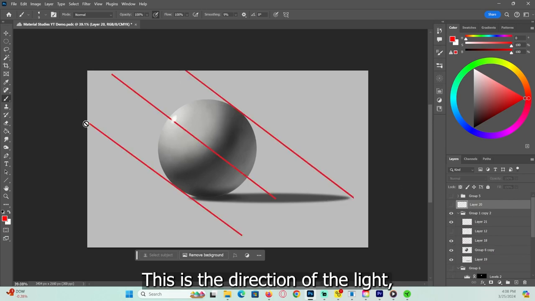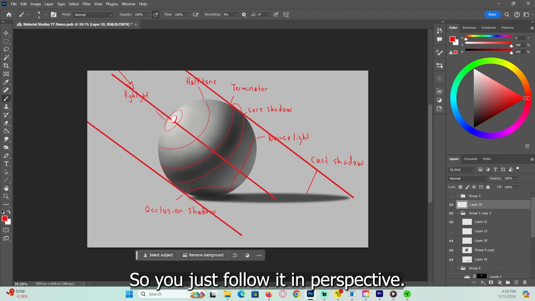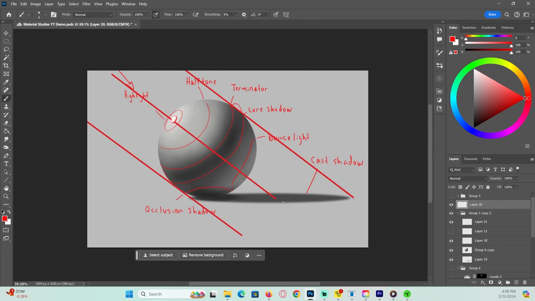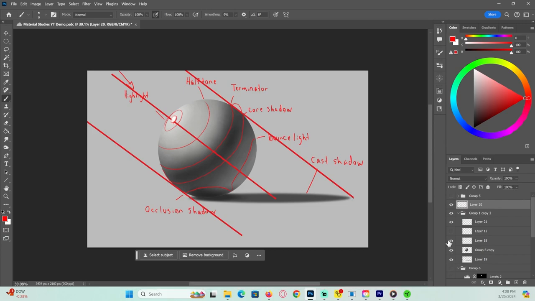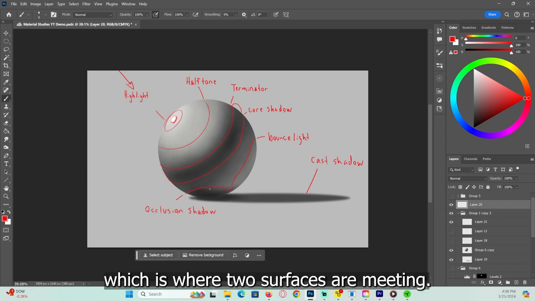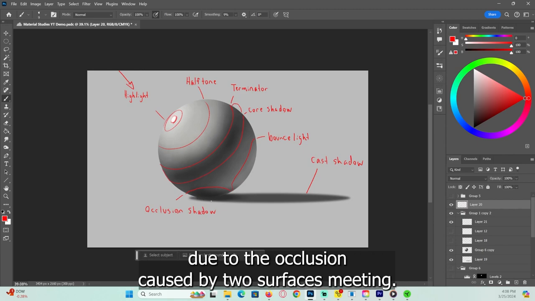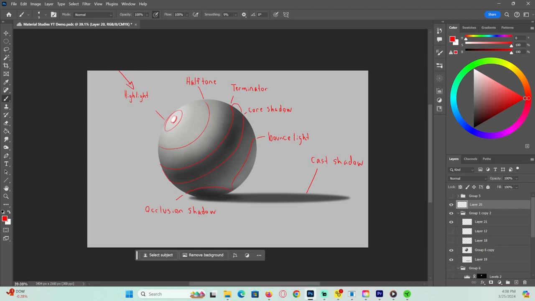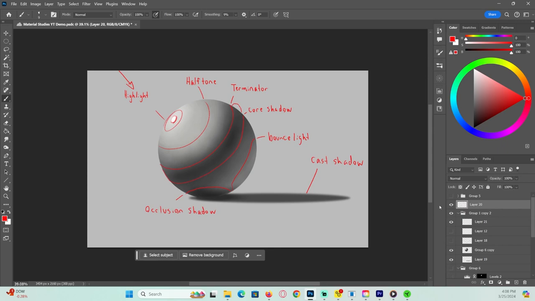This is the direction of the light, which is dictating the cast shadow. So if you just follow it in perspective, you can map out where your shadows are going to end up. And then next we have the occlusion shadow, which is where two surfaces are meeting. So we're going to have an absence of light due to the occlusion caused by two surfaces meeting. So that's just a quick rundown and breakdown of how to light an object.